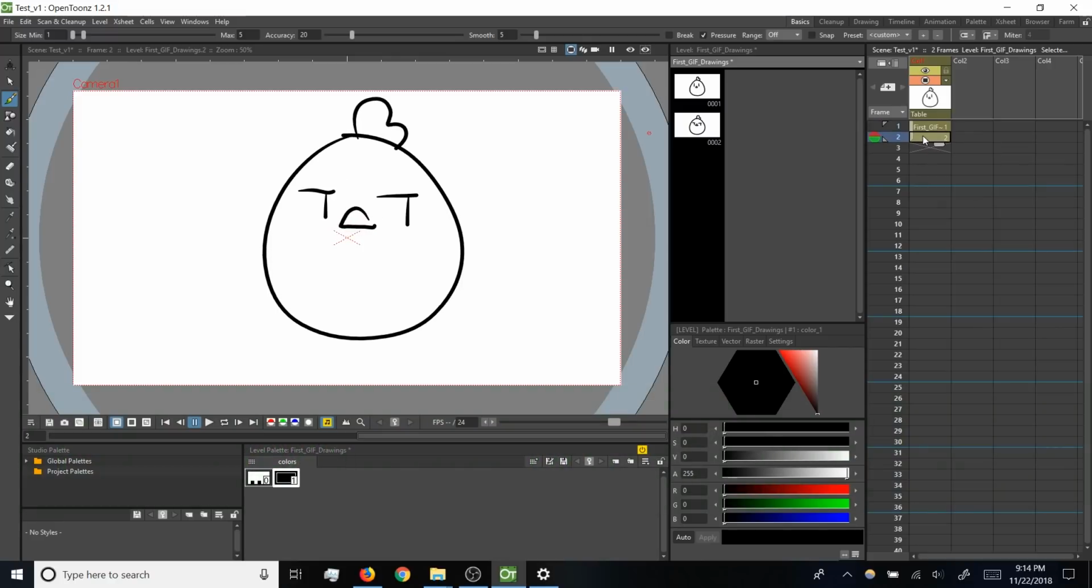Okay, we've got our pose one and our pose two. Let's add an in-between here. So I'm going to want to move what's currently on frame two down to frame three in the animation, and then I'll do a new drawing on frame two.